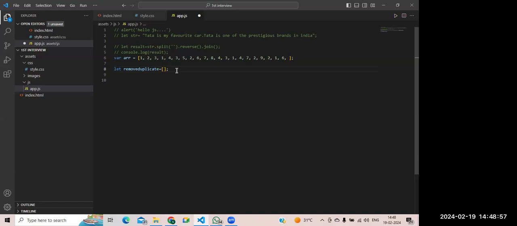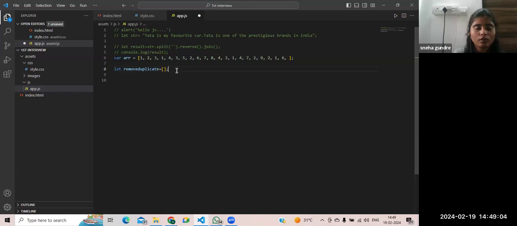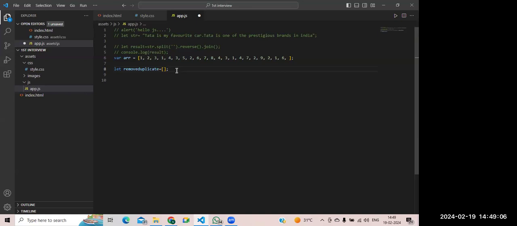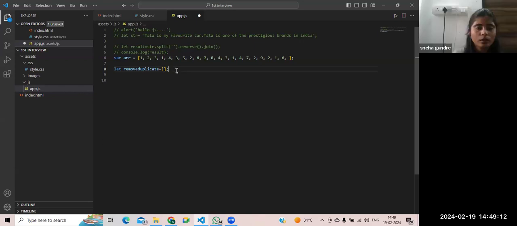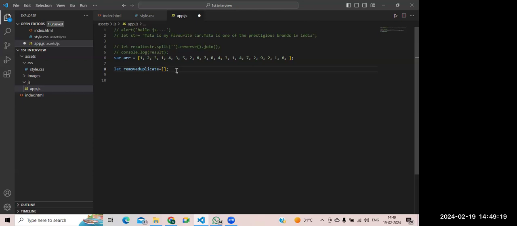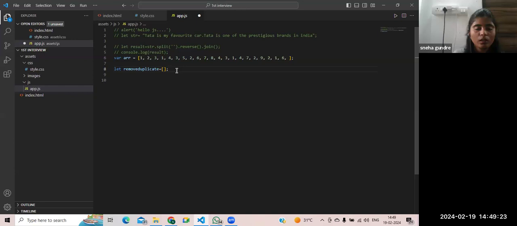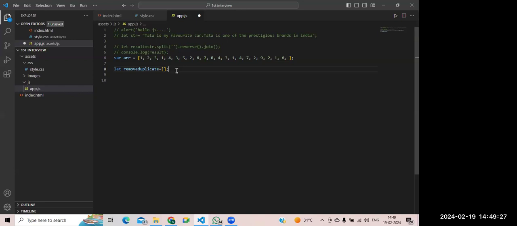Do you know document object model? No. DOM? Don't you know DOM? Have you studied DOM? No, sir. I have not studied the selection methods. I have attended one or two sessions. Okay, no problem.